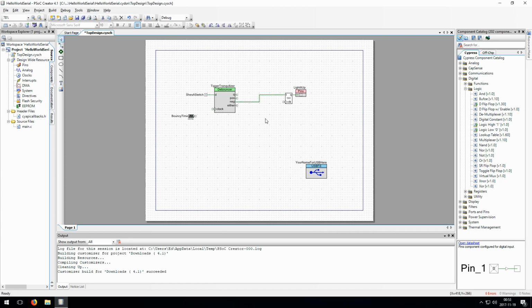The negative pin pulses for one clock cycle every time it detects a negative transition on the input. And in this case, a negative transition of the signal means that the button is pressed, because the pin is high by default and pulled low by the button. So this means every time that the button is pressed, the toggle flip-flop will toggle the light.